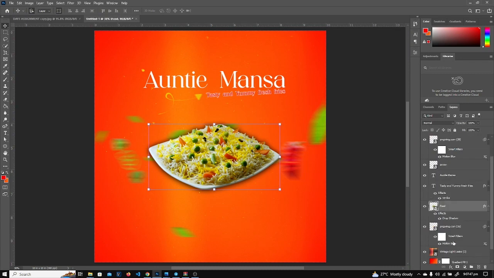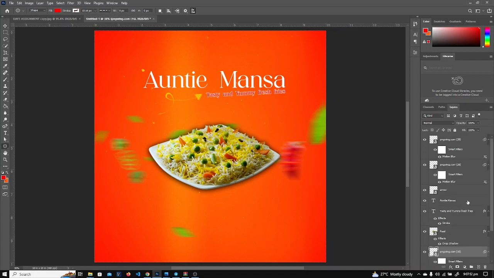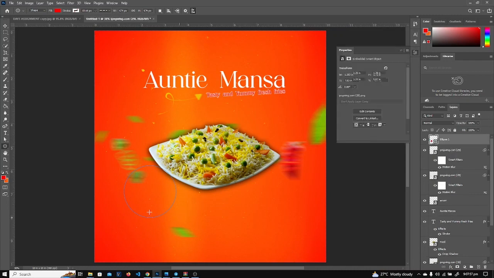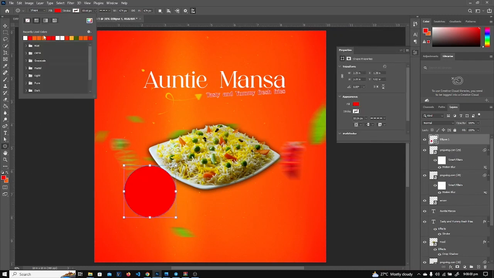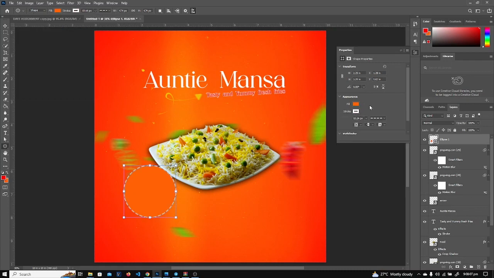So I click, I go under the food, and then I hold, or you can even do it on a new layer. I hold shift and I drag, and then I select the color as what, orange, and I select the stroke as what, white. The close is scattered, so I want what, a normal stroke, and then I increase the size of it, and then let me decrease the size of this too. So I hold shift and I decrease it.